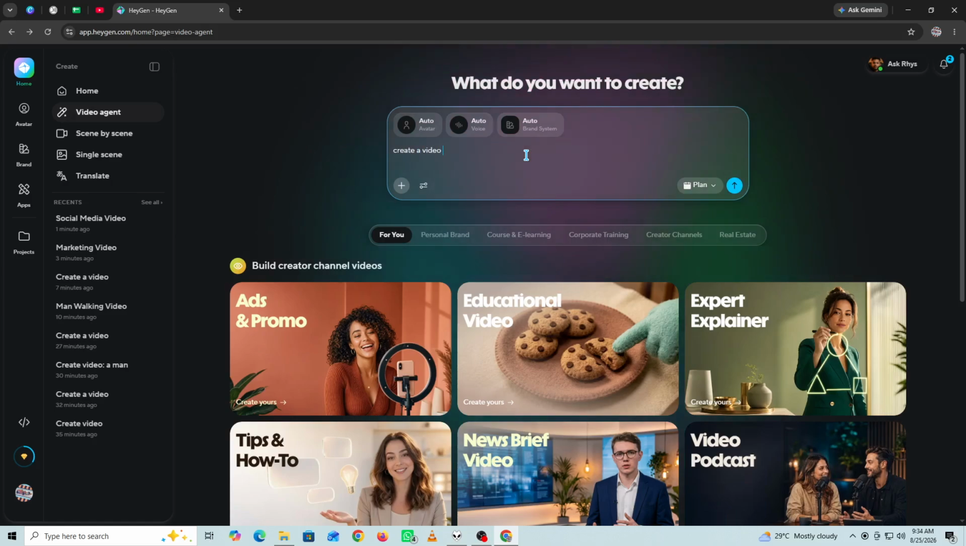Now start a new video project and choose an AI avatar that matches your content. Select a presenter with an appearance and style that fit your topic. Add your script to the editor and choose an AI voice. Select the appropriate language and voice style for your audience.